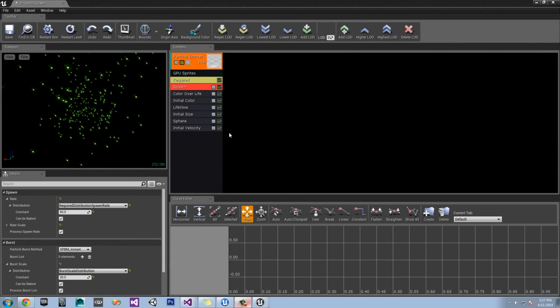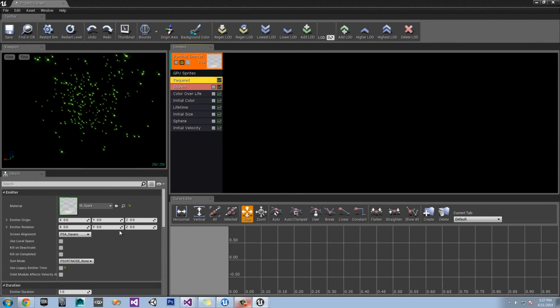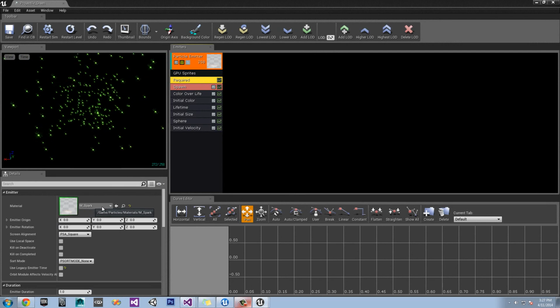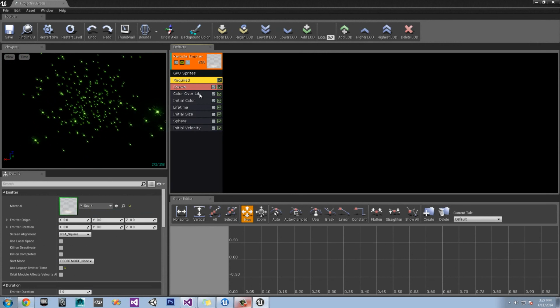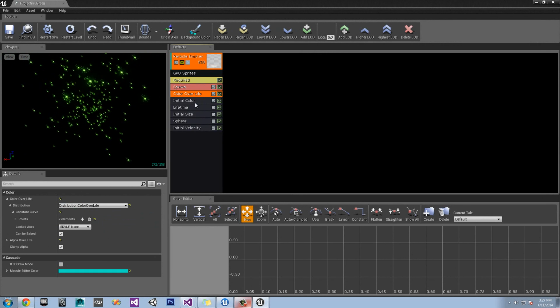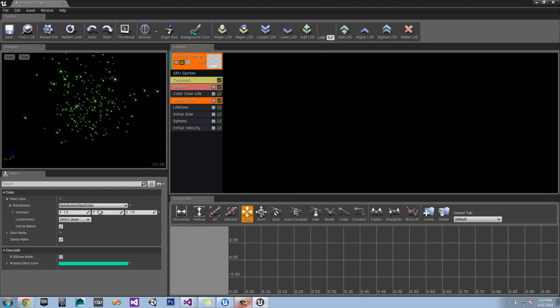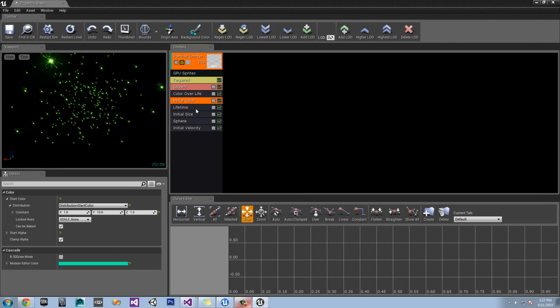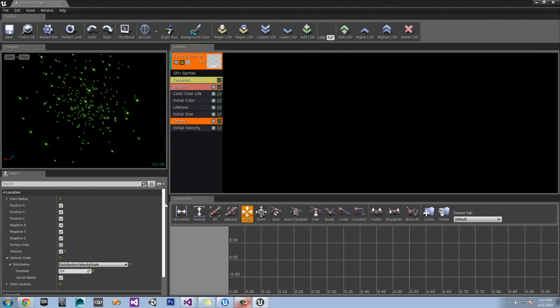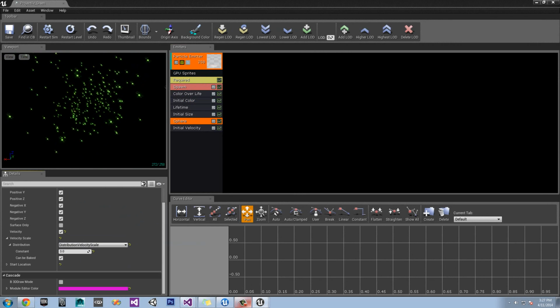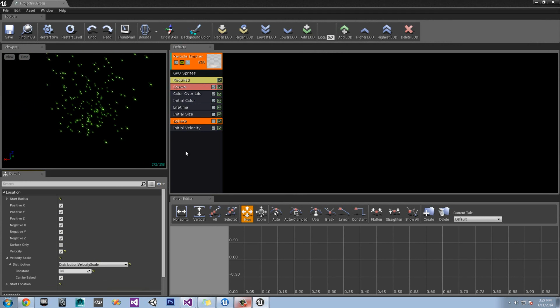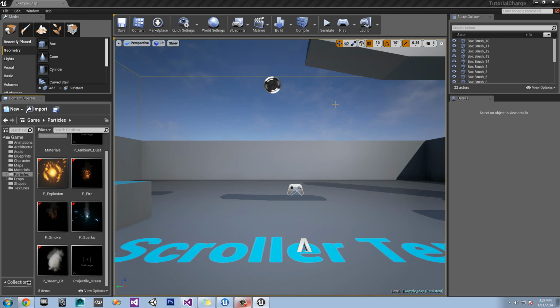Okay, so I made a quick particle. Basically what I did, I set the material to be a spark material that's built into the editor, and made the initial color green by 10. And I made a sphere one, making sure the velocity is based on the sphere. Just basically quick, simple things we could do with this particle. So that's all we need to do with that.